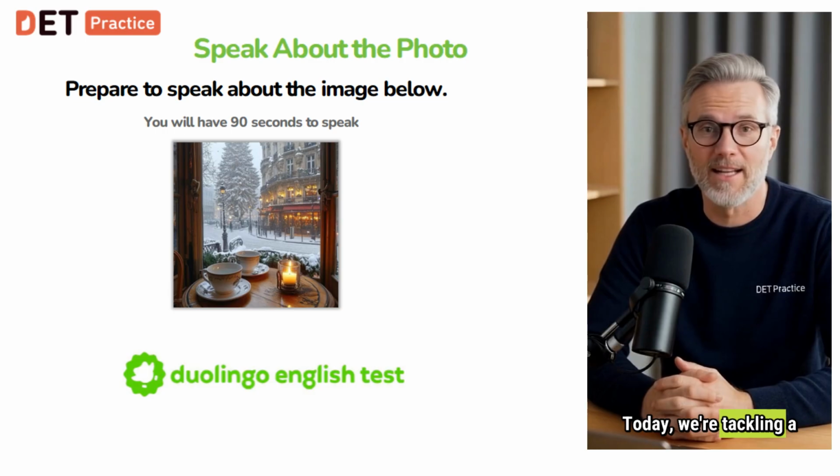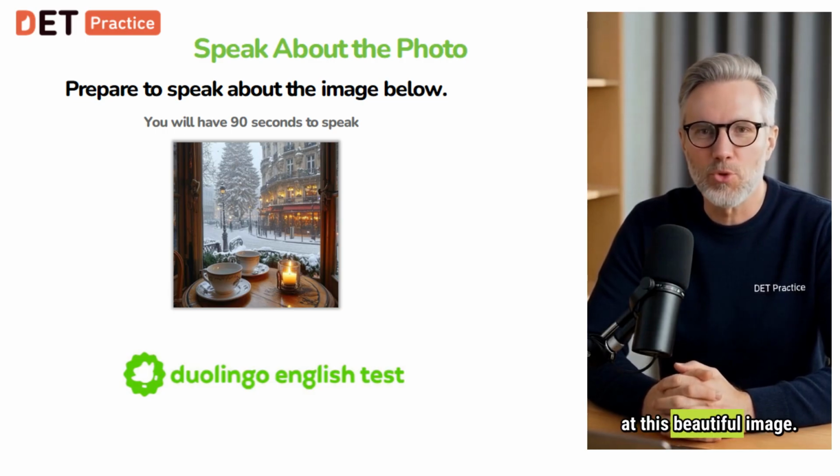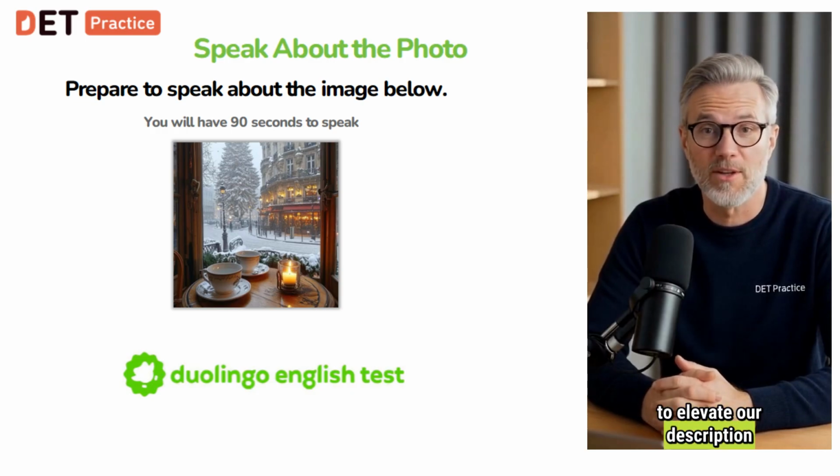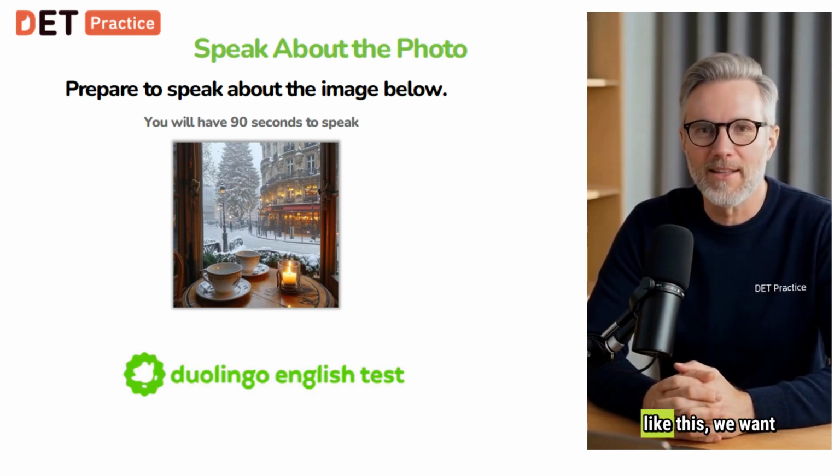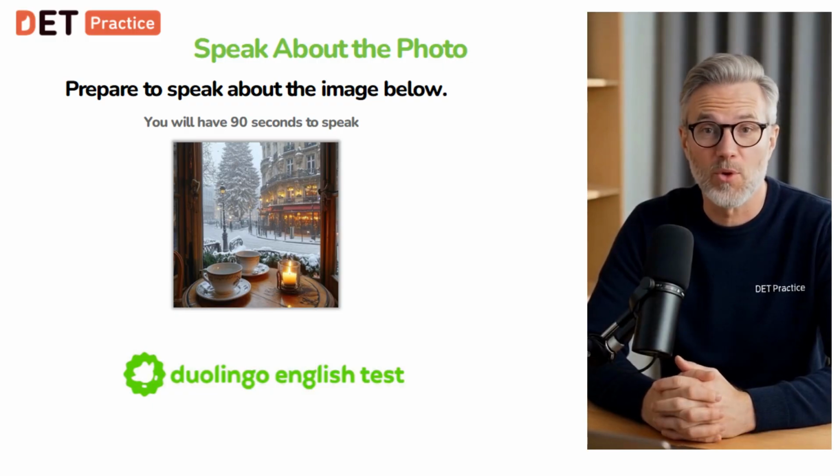Today we're tackling a Speak About the Photo question. Let's take a look at this beautiful image. Our focus today is to elevate our description by using 5 powerful advanced vocabulary words. For a scenery picture like this, we want to move beyond simple words like nice or cold. Let's analyze our 5 focus words.